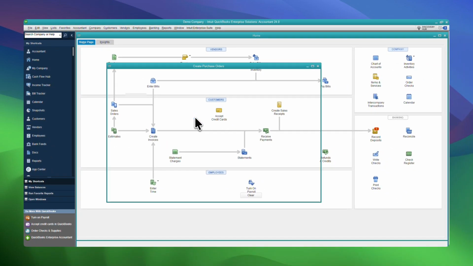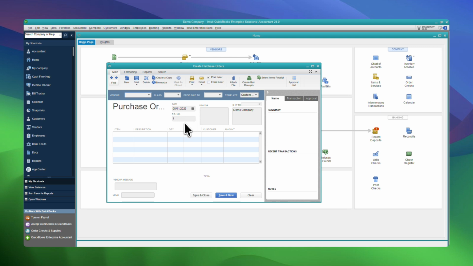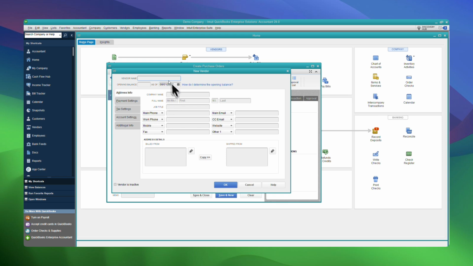Now fill in the information needed for the purchase order. Enter the vendor details and complete the order information in the form. Take a moment to review what you enter so everything is accurate before saving. This helps avoid confusion later, especially if you are using the purchase order to track expected items or communicate with your vendor. After all the details have been entered, click Save. And that's it! You've successfully created a purchase order in QuickBooks Desktop.